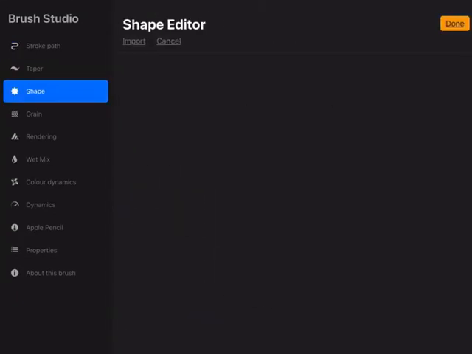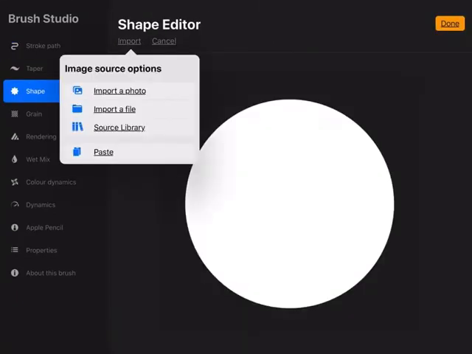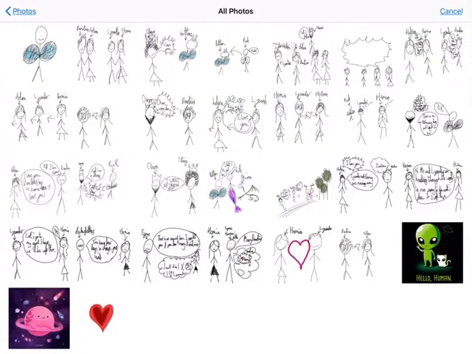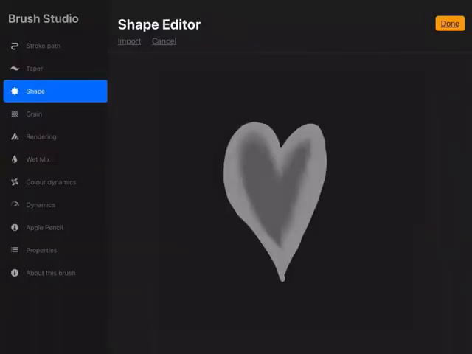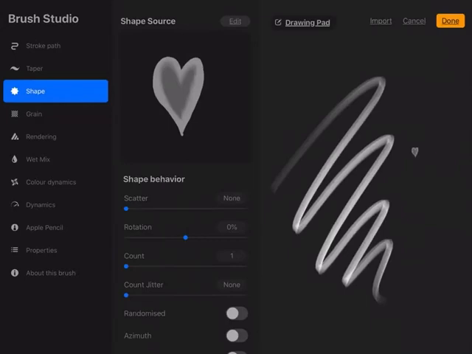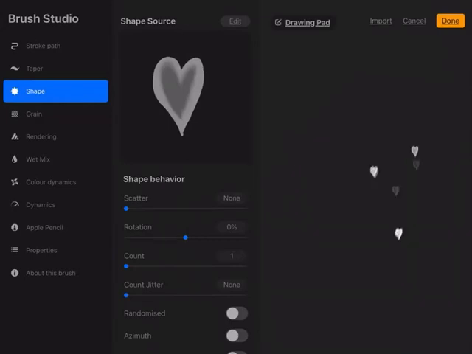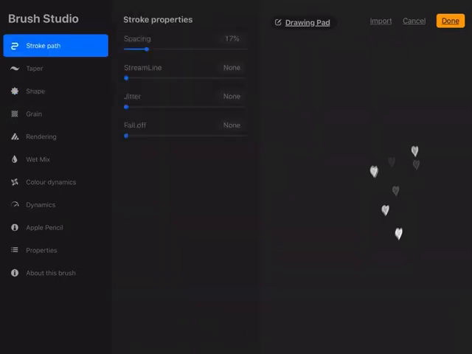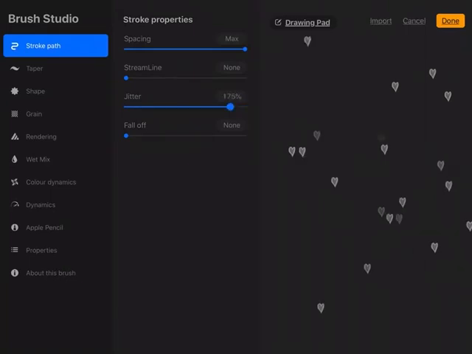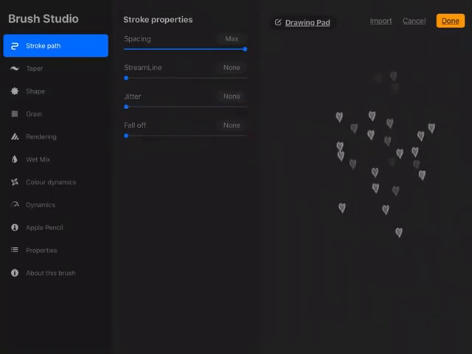Shape, edit, import a photo, and then click on the one you just did. And then click done. And you will be able to make heart shapes really quickly. Okay, and what you want to do is go back into stroke path and make sure they're really spaced, because then you won't get any things. But if you do jitter, then when you place them, they won't necessarily go where you want them. So keep the jitter off, but the spacing there, and then it's a little stamp.